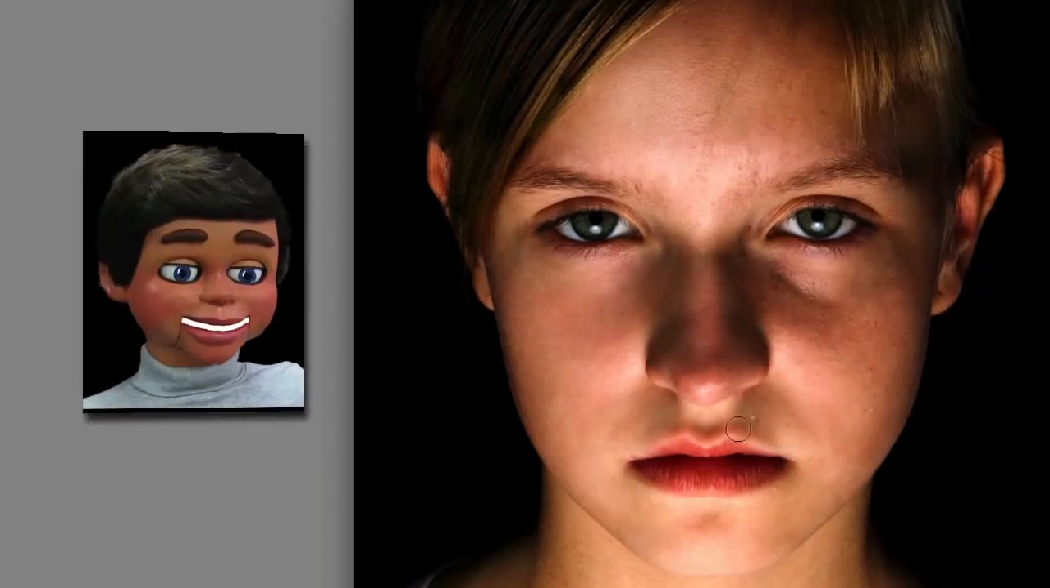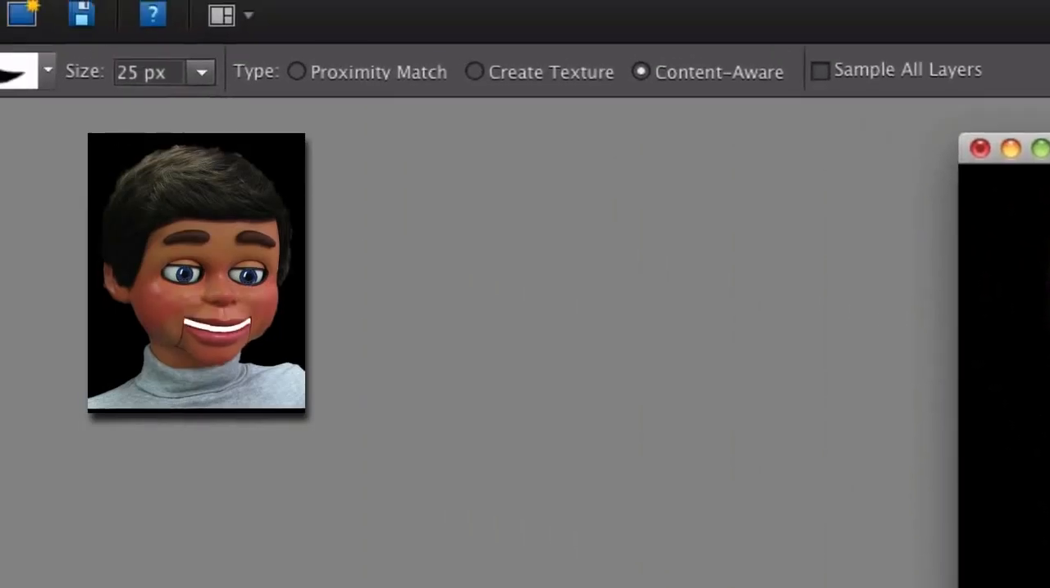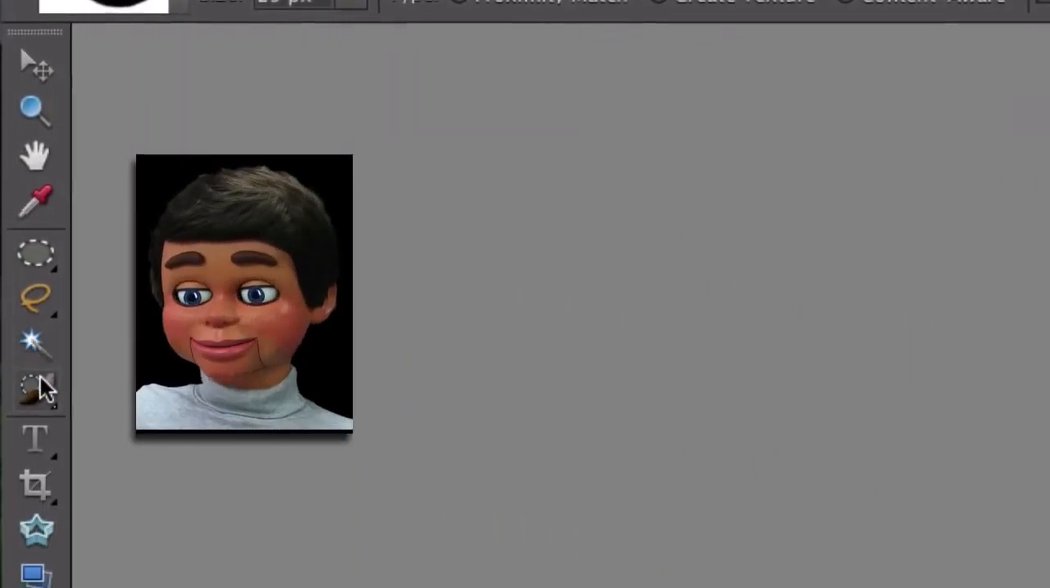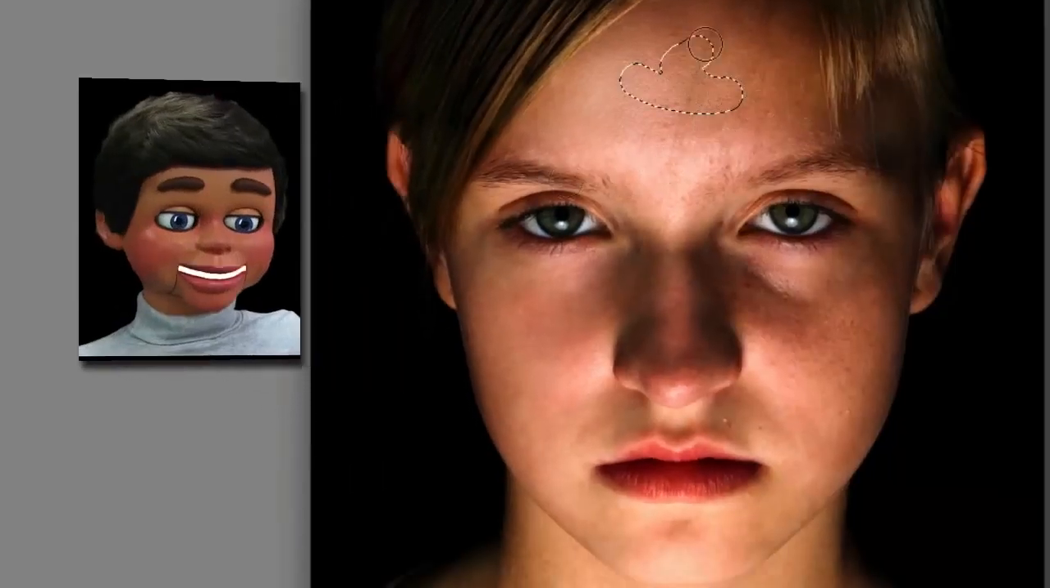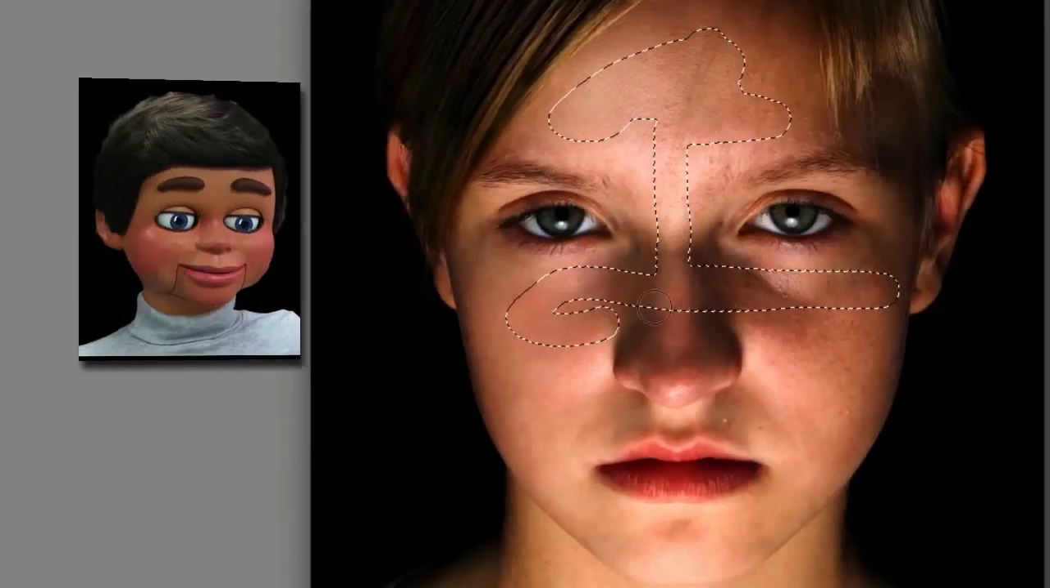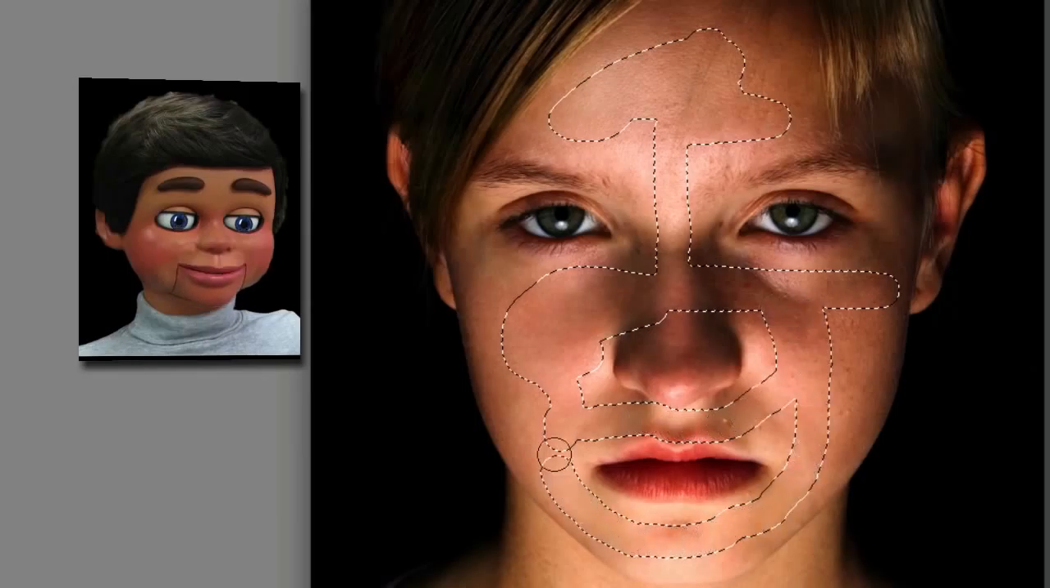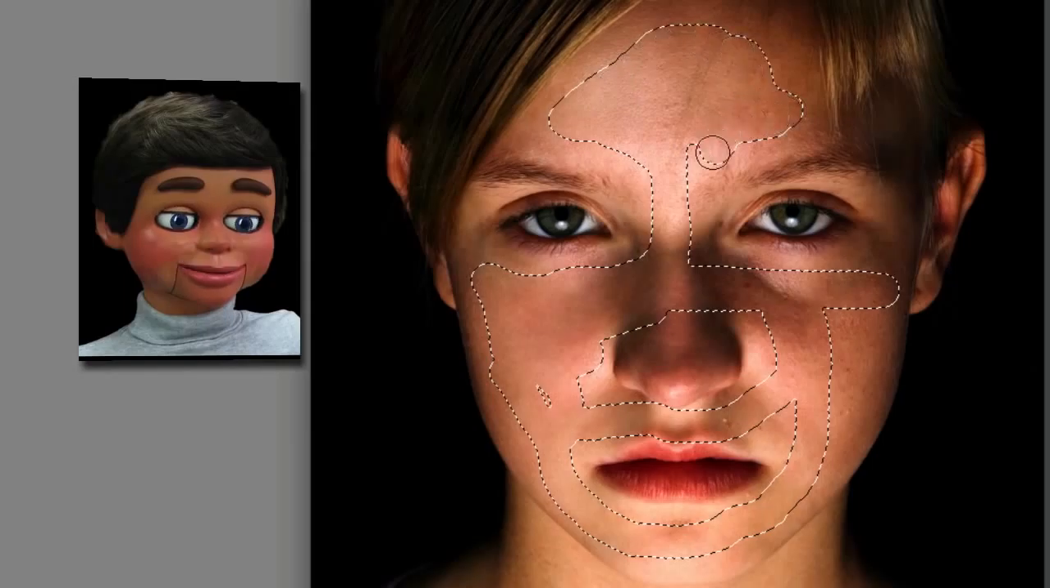Okay, I think that looks pretty good. Let's take care of the oily skin though. So let's go back to the toolbar and select the Selection Brush tool. My favorite tool. And I'm just left clicking and holding and dragging. And the idea here is to select as much of the skin as possible without selecting the eyebrows and the eyes and the nose and the mouth.